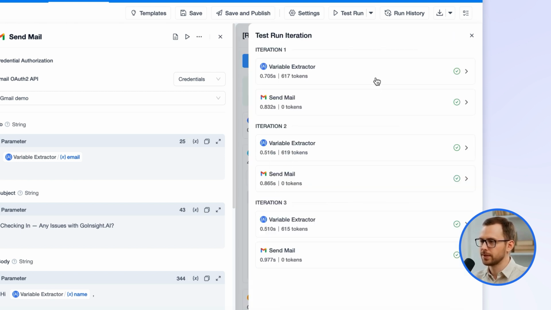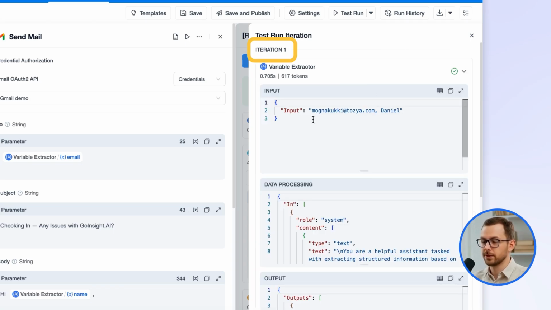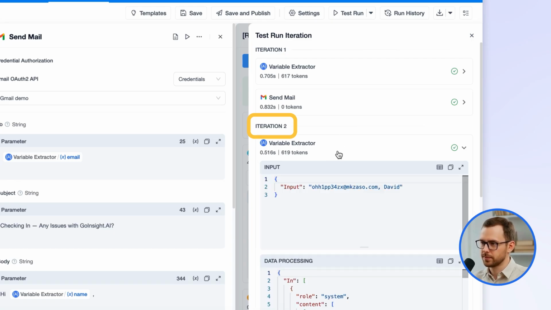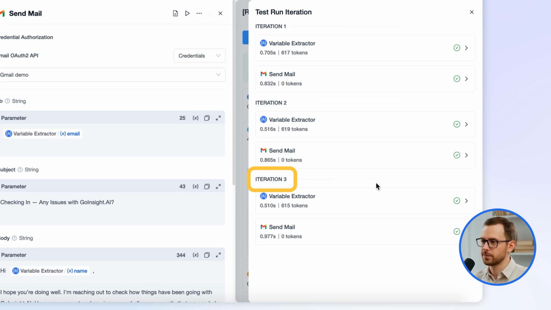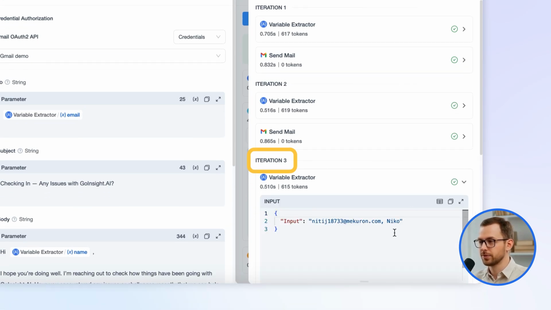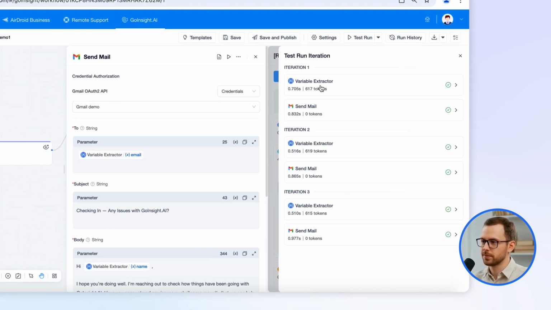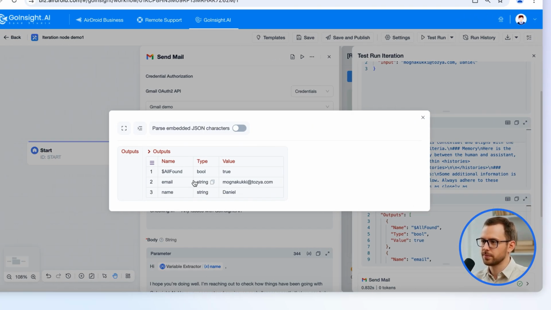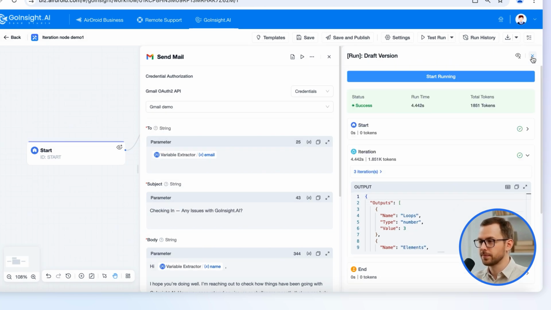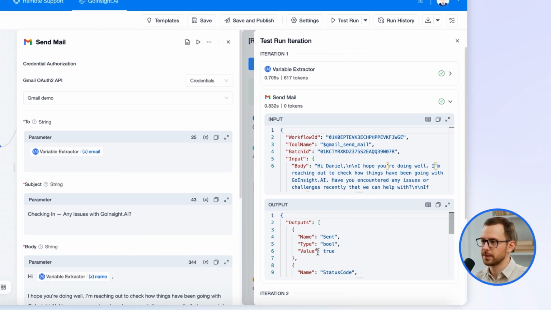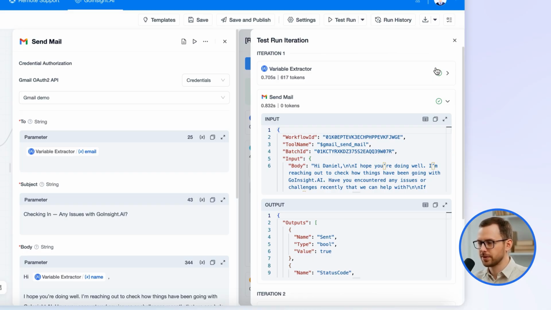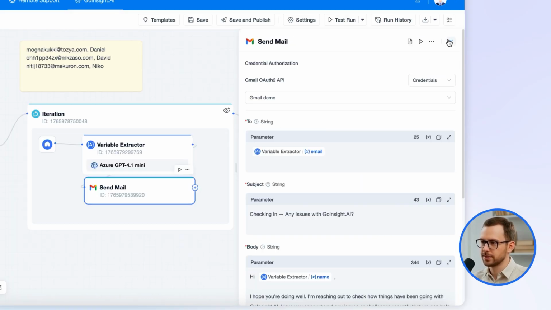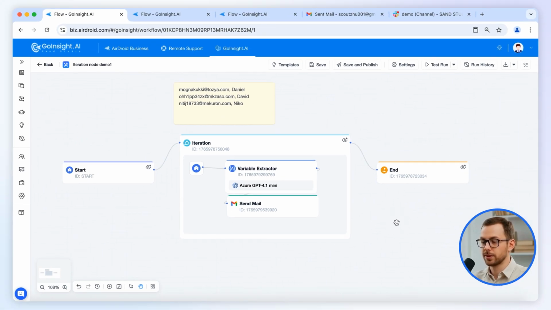From the run logs, we can clearly see the entire process. In the first loop, Daniel's email and name were passed in. The second time, it was David's email and name. And the third time, Nico's email and name. Then, via the variable extractor node, the relevant information is extracted into variables, and the email is sent via send email. This configuration achieves the bulk sending of personalized emails. This is the core value of the iteration node.